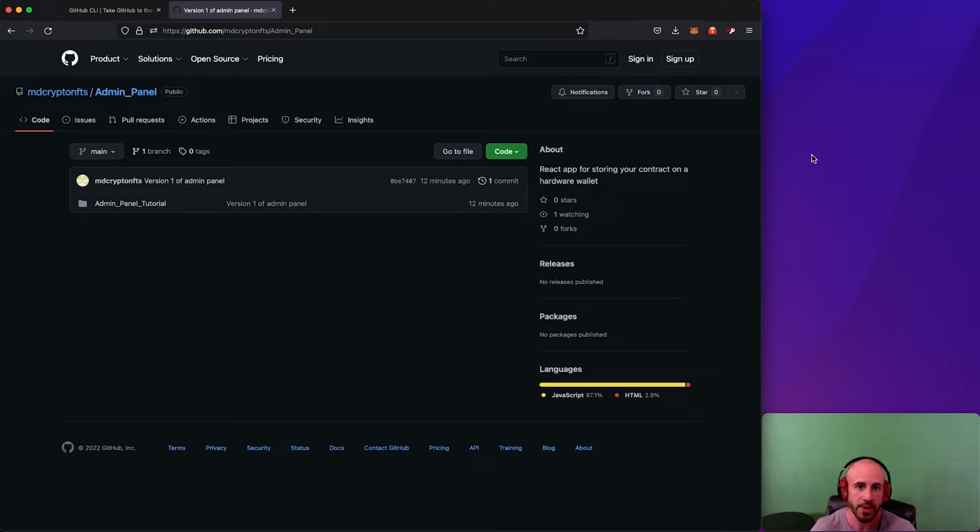Okay, so I've gone ahead and created the React application so that you guys can store your contract on a hardware wallet, and you'll be able to update your contract from there. You can change the keys within this app and all that stuff. I'll show you in a second.